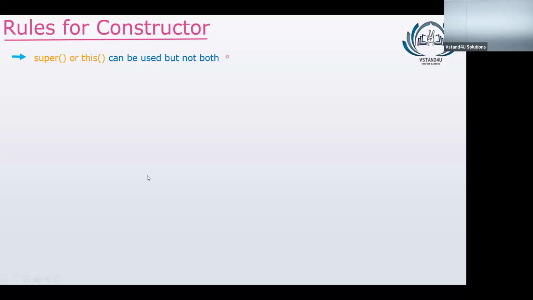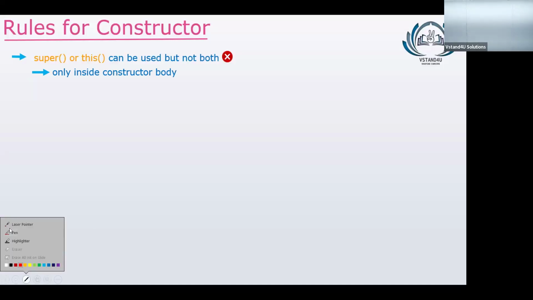So we were discussing that both cannot come together, and the call to this constructor and super constructor must always be the first line of our constructor body. They can be called only within the constructor body, and either of them can be called at a time. This is what we have learned so far. Let's move forward.